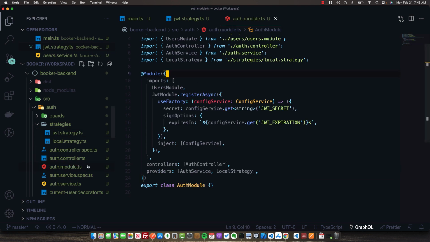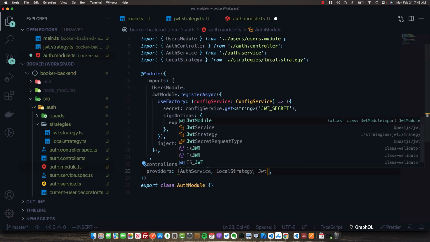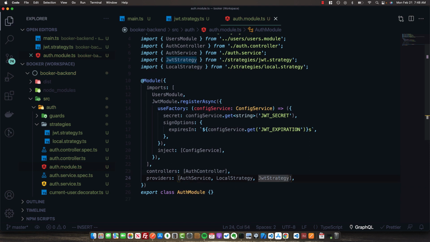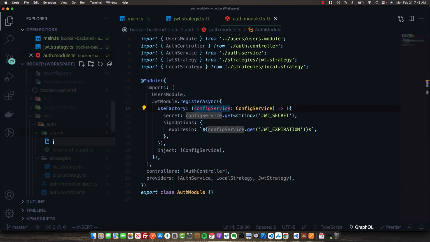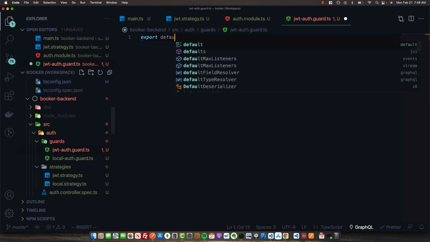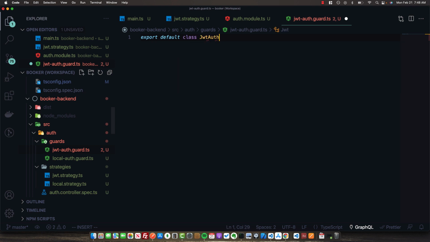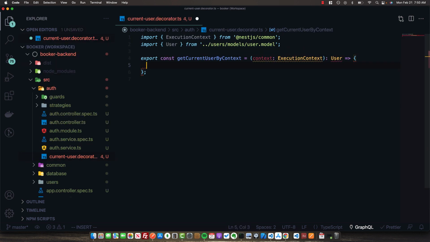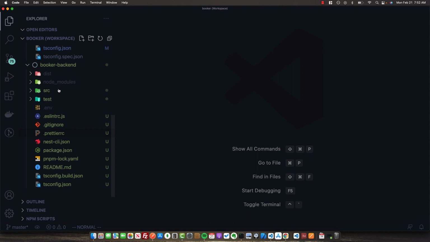and this strategy will fail. So as we've done before, make sure we add this new JWT strategy to our providers array. And to make sure we can actually use this as a guard, we'll create a JWT auth guard in our guards folder, and we'll export default class JWT auth guard, which will extend auth guard. And now we pass in JWT for the correct strategy. Now finally, we have everything we need to now properly implement authentication in our app.